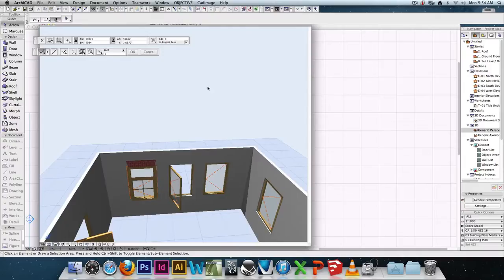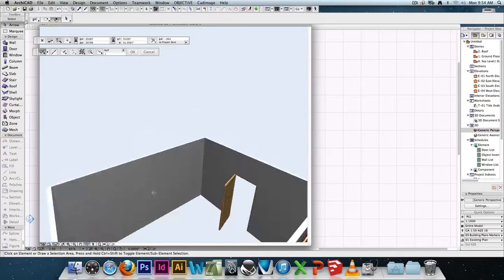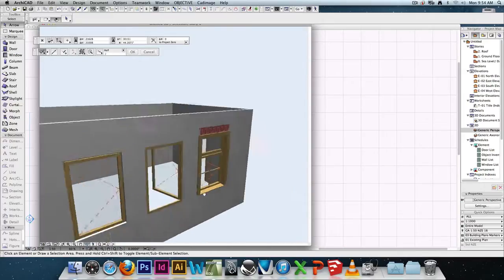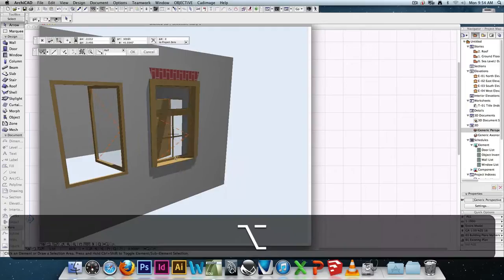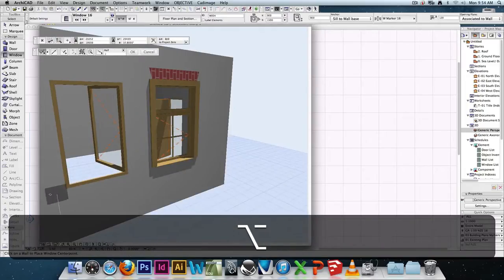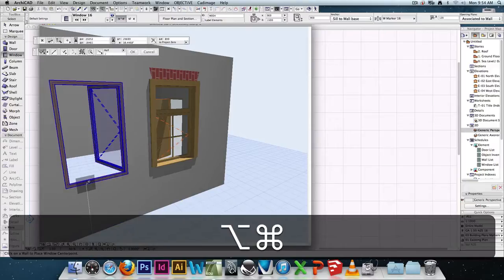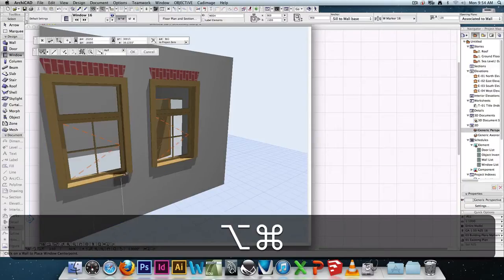Yes, you can. Two ways of doing it. If I want another window just like that one, I could just option click it and draw another one. Or I can go option command and inject those settings into that window.